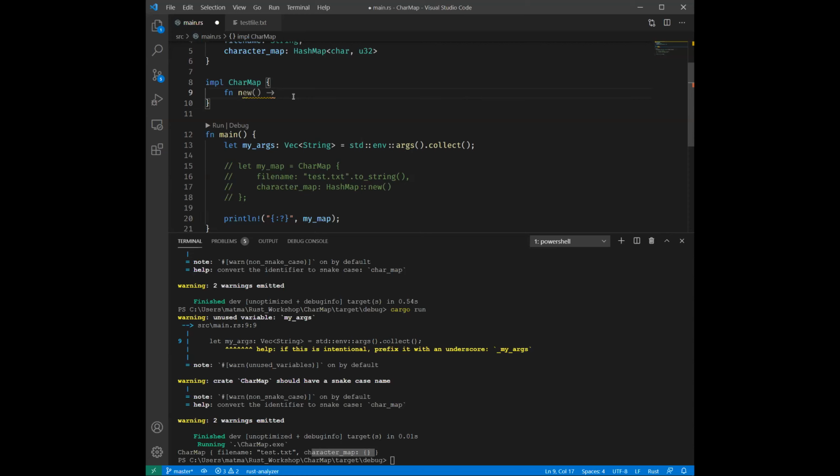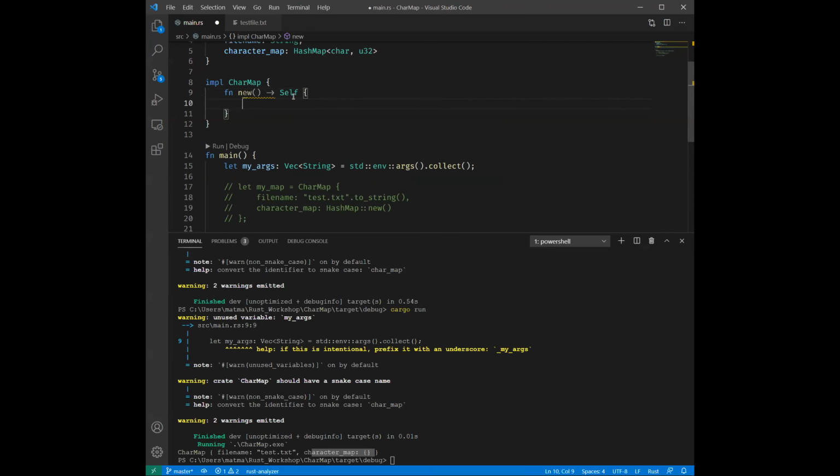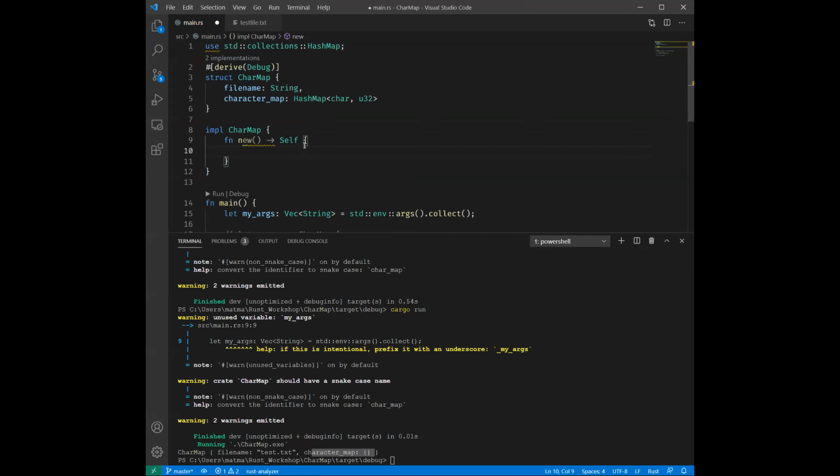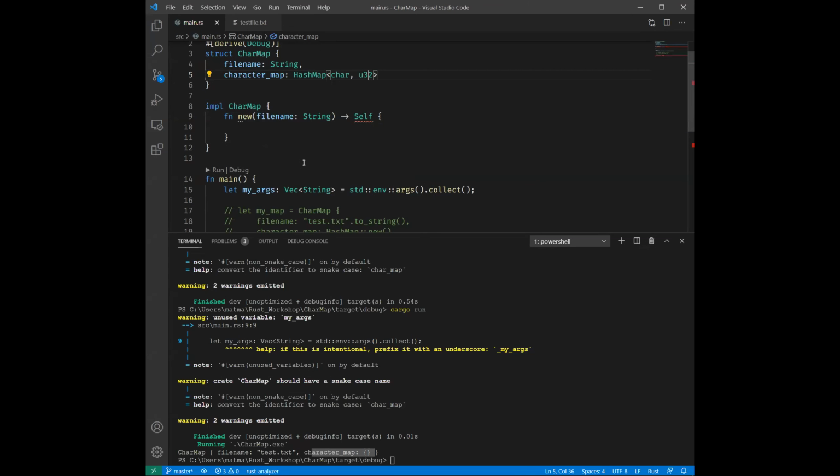What it's going to return is self, which just means it's going to return whatever the char map is. This is useful instead of saying char map in case you change the name or the definition of char map. Self will automatically figure out what you're talking about. So we're returning self, and the new function is going to take in a file name, and I'm going to make that file name a string. Based off the file name it gives us, first we're going to check, does that file exist? And then we're going to actually construct the char map and return it.